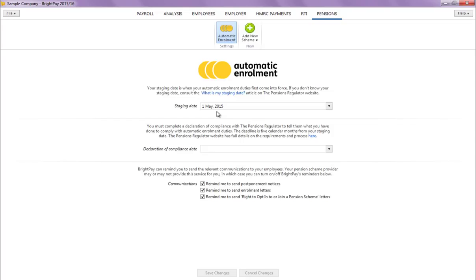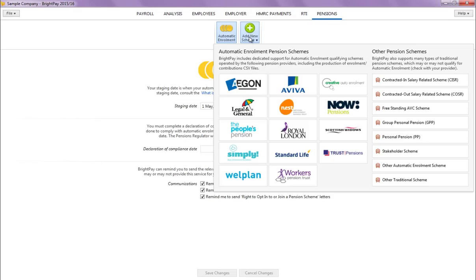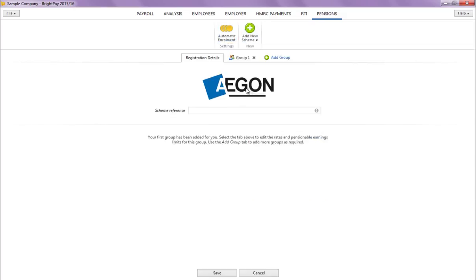Entering details of your pension scheme is also straightforward in BrightPay and can be entered in advance of your staging date. Within the pensions utility, simply click Add New Scheme, followed by the applicable pension scheme option from the listing. In this example, we are using Aegon as our scheme.